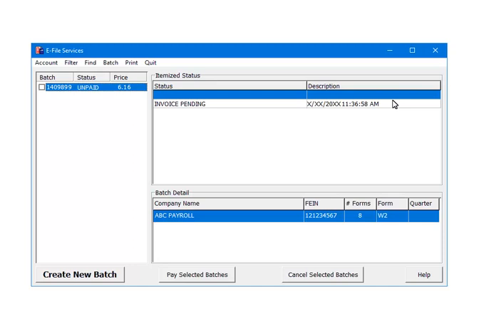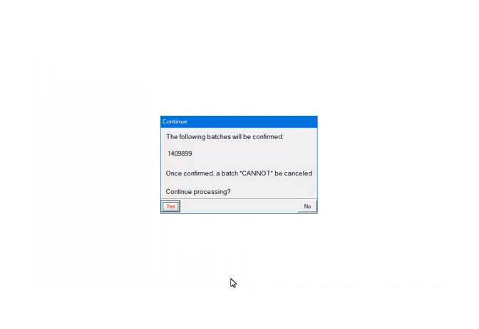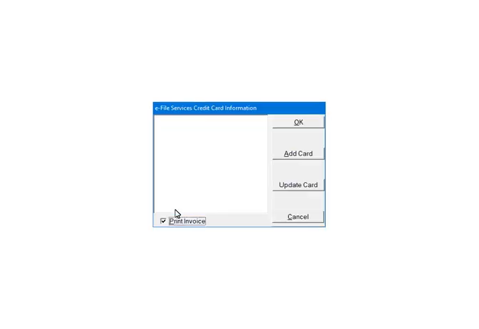Its status is unpaid. To pay for the batch, check the box beside the batch number. Click Pay selected batches. If the batch is ready to be processed, confirm that the batch number is correct. Once Yes is clicked, the batch cannot be cancelled. Click Yes to continue.